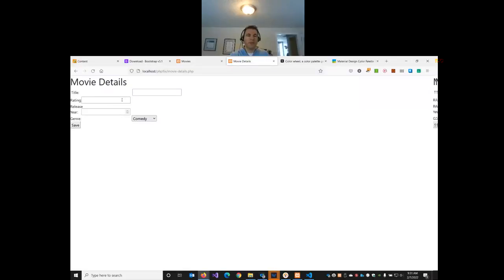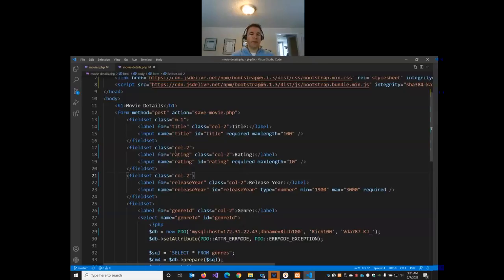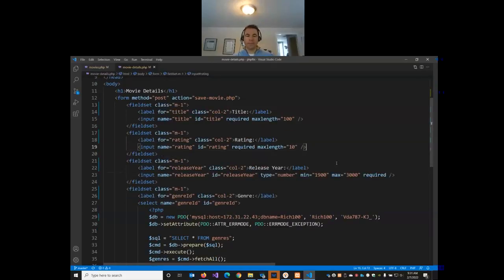So see, it squishes them together because it limits it. So col-2 for the whole field set is too small. You can see it's all jammed together. So I'm going to use M1 around my field sets. So each field set will have a margin on all sides of 1.